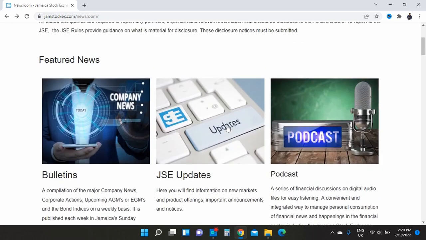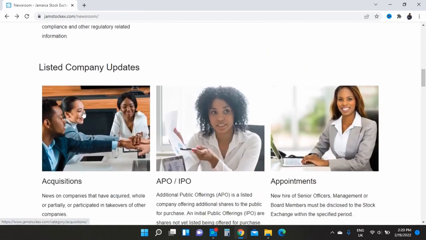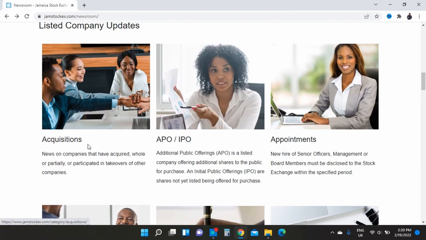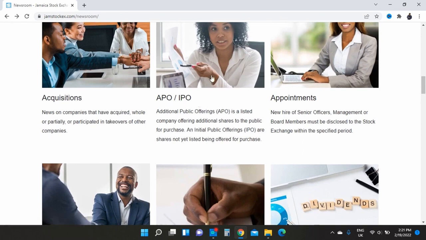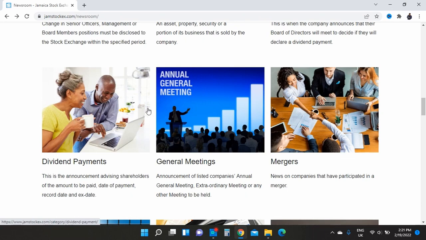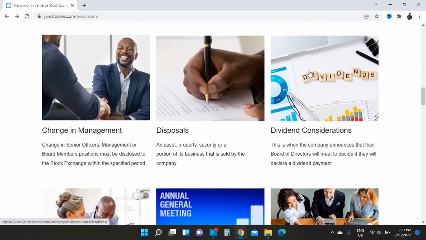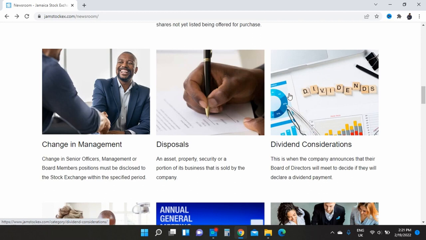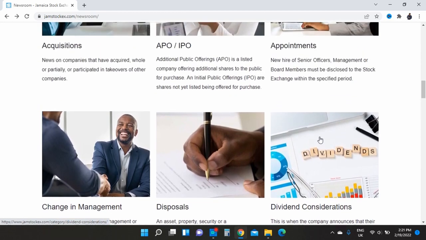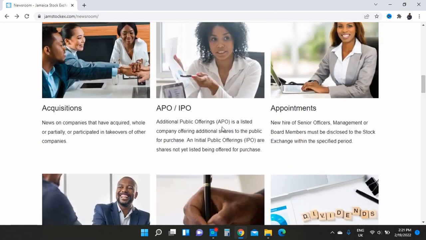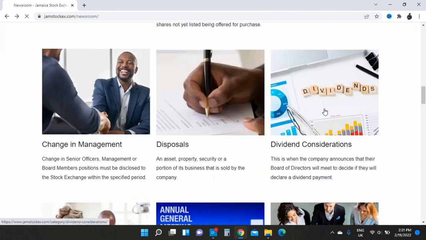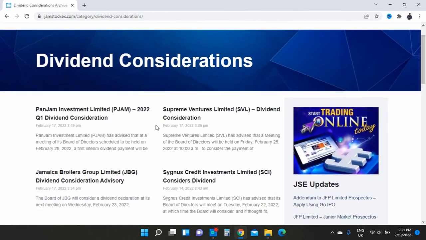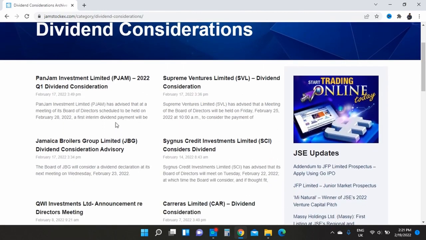There's also listings. So say you want to find a specific company, just scroll down to listed company updates. So any acquisition, any company buying anything, APOs, IPOs, dividend consideration, and dividend payment. I use this, really important, but an Excel sheet should give you an idea as to which company pays the most. So IPOs and additional public offerings, as you can see, more than likely the only IPO is this. But dividend consideration means which companies are planning to pay dividends. Consideration means they probably will, but it is a high possibility that they might.